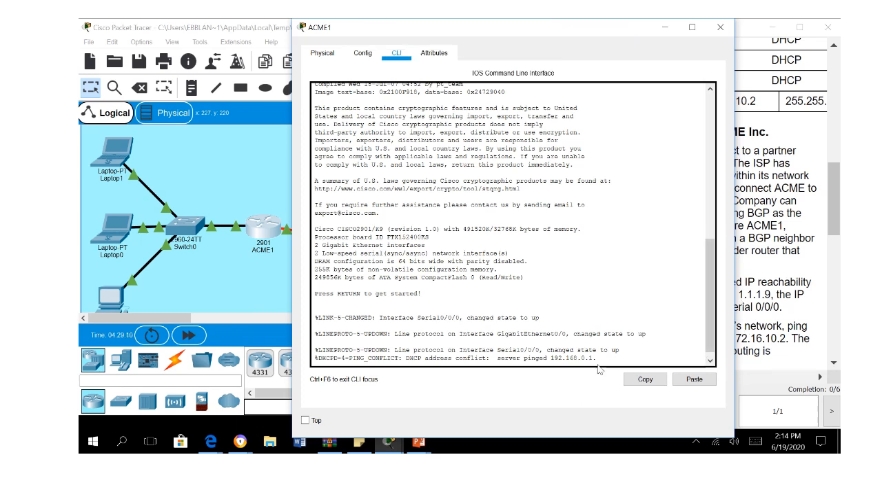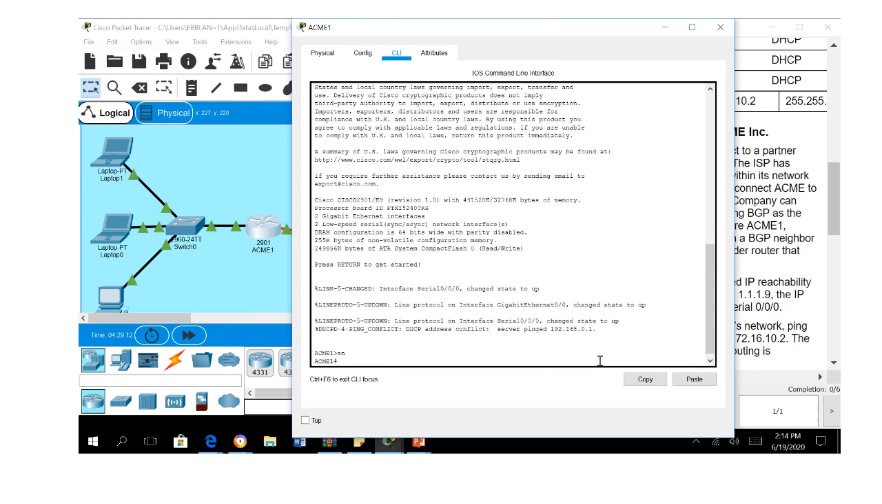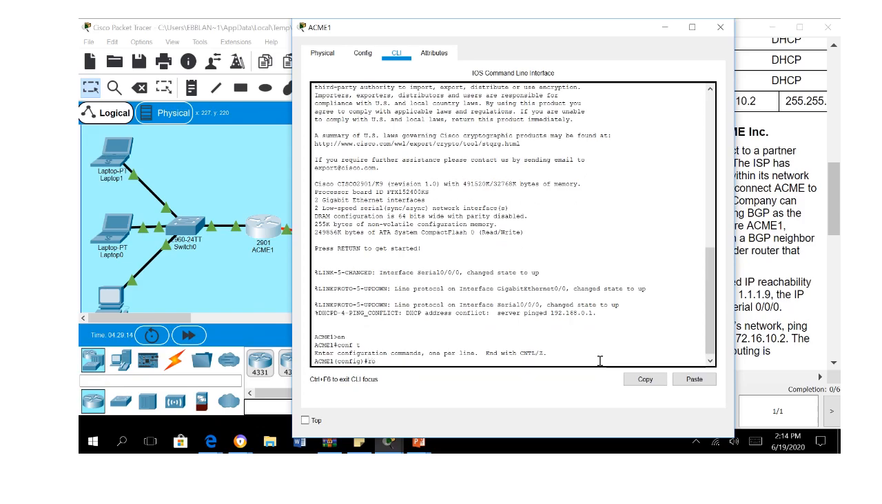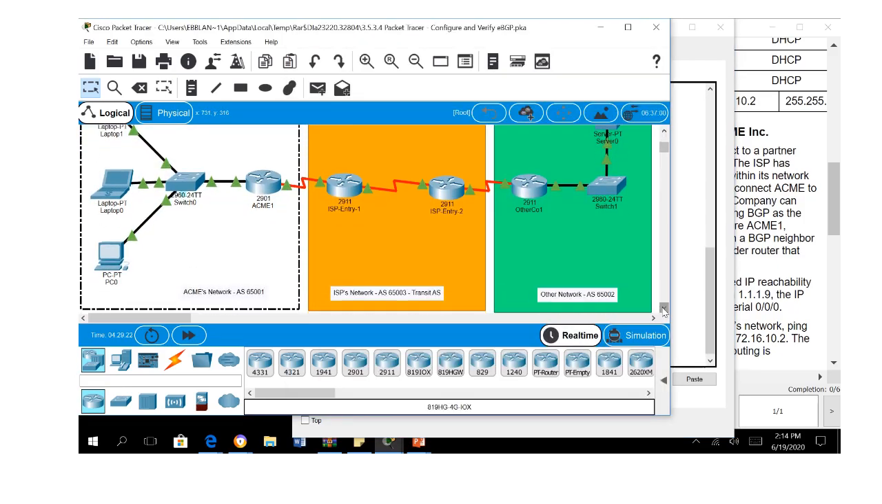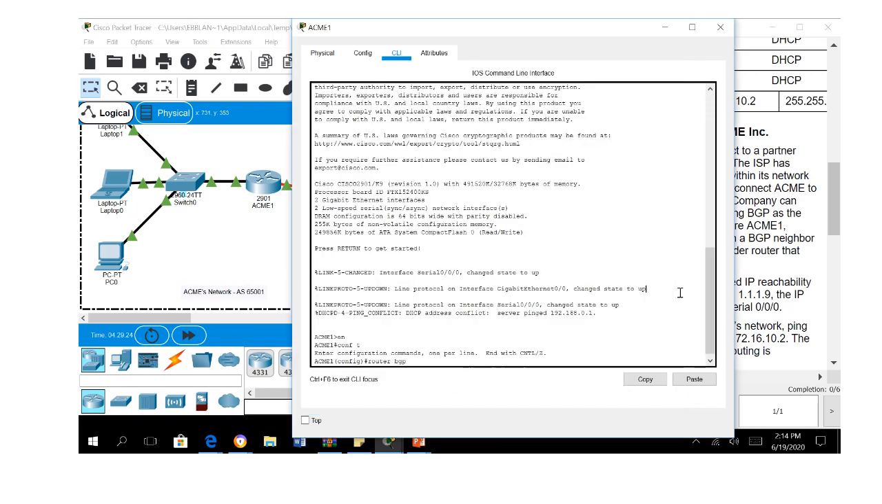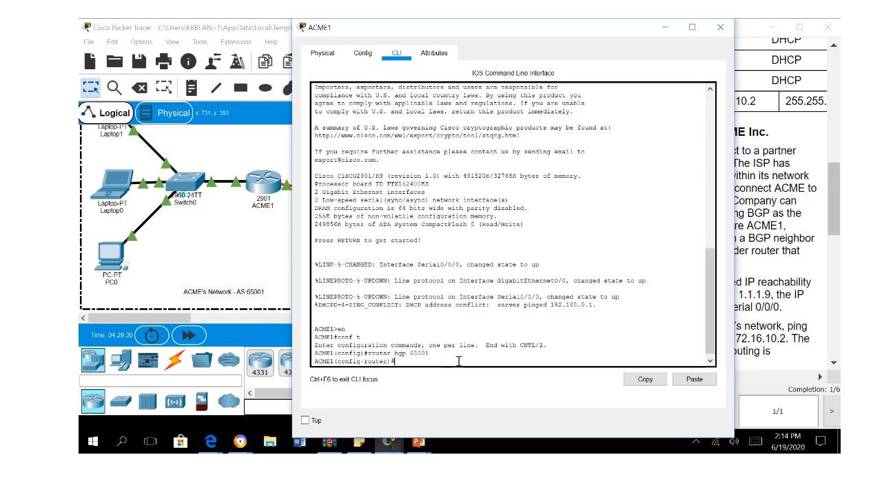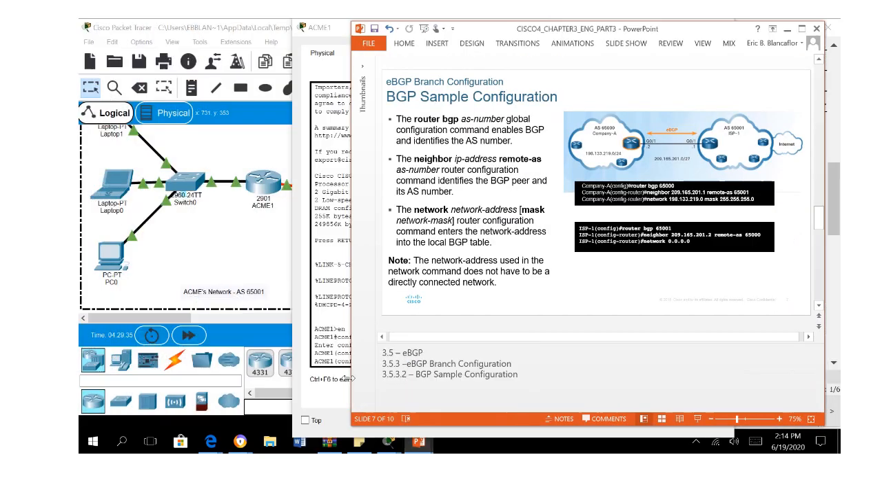So, enter, enable, config, so we type in router bgp. The autonomous system of ACME 1 is 65001. So we type it here, 65001. Enter.